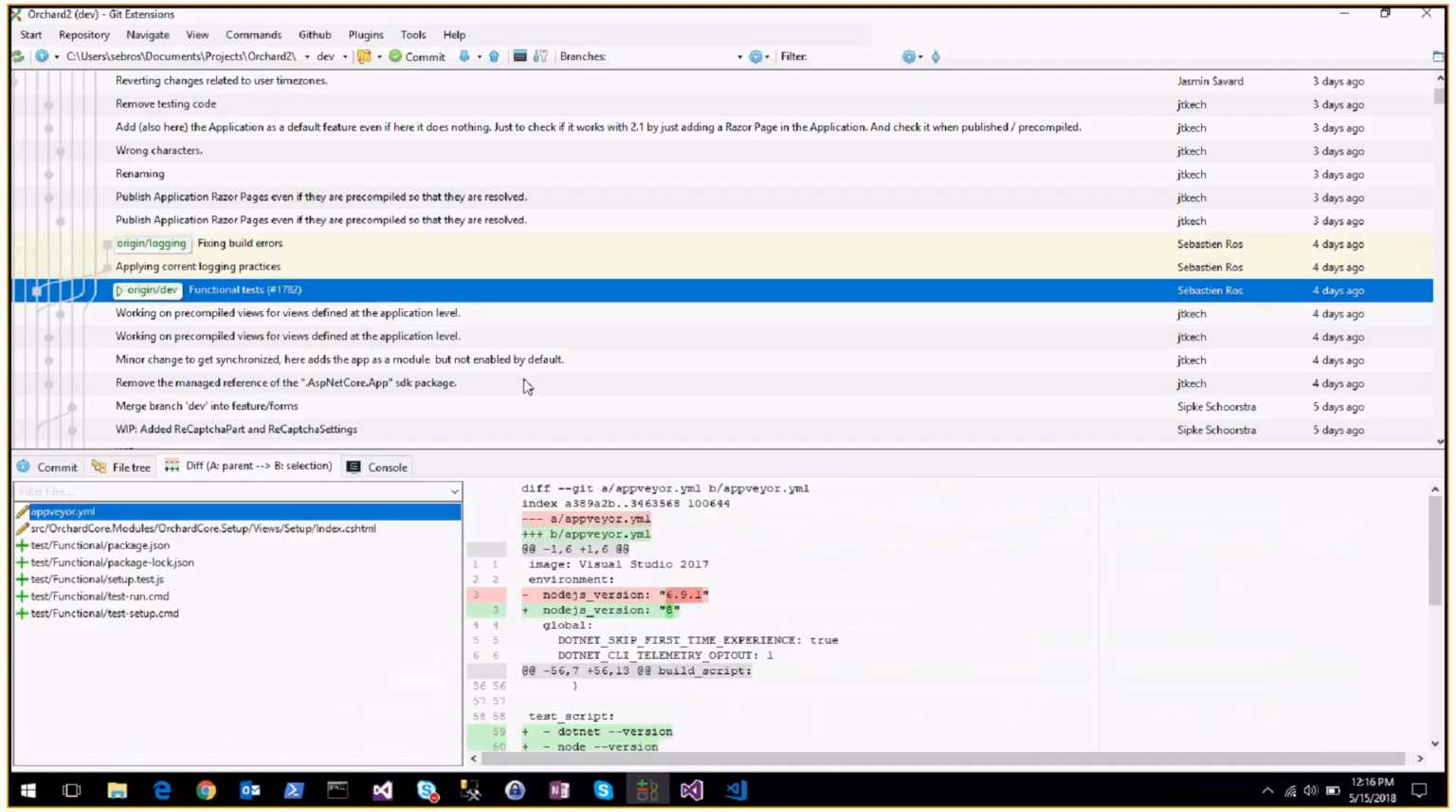Functional tests, it has been merged, so it's in dev now. The idea is that we want functional tests to ensure that when we do a change, the site is still passing setup, or that each feature can provide functional tests to ensure the feature is not broken, like workflow or content management, things like this.